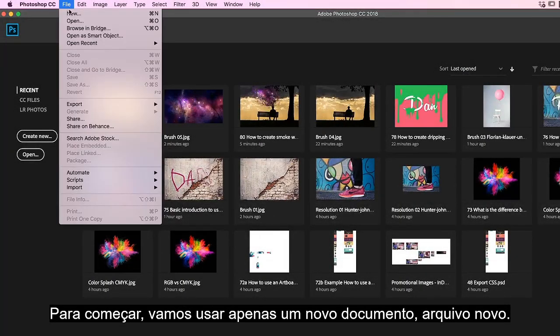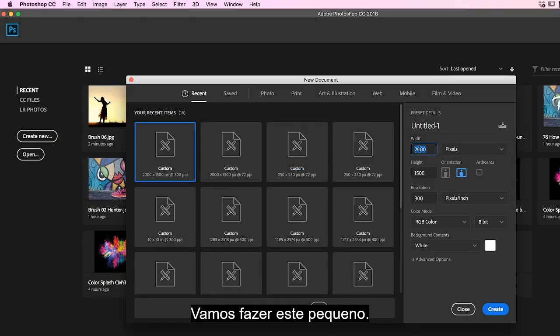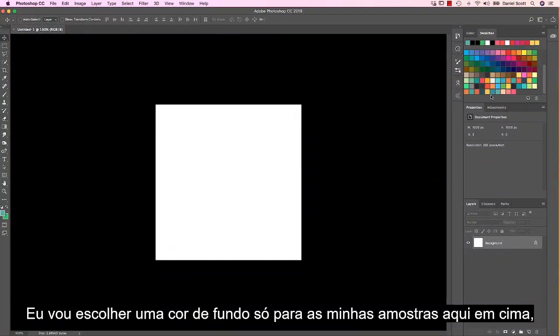All right, to get started, we're going to use just a new document, file new. We're going to make this one smallish. We're going to make it 1000 by 1000 pixels. And we're going to click create. I'm going to pick a background color just from my swatches up here. You can mix any color you like.